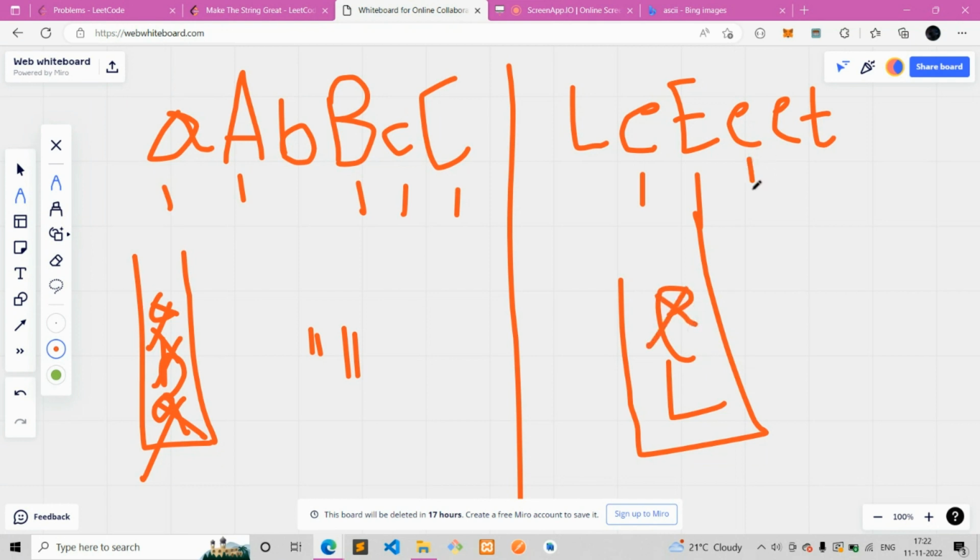Again, now my pointer is here. This is L, this is e. Both are completely different, so no issues, I just push the element into my stack. Now the pointer points to this e, and this e and the top e are both the same, both small case, so not an issue, I can easily push the element. Then my pointer is pointing to this t. I compare the top of my stack, that is e, with this t. Both are different, so no issues, I can easily push it.